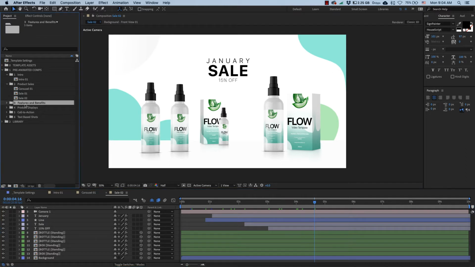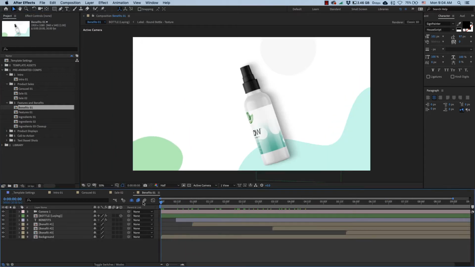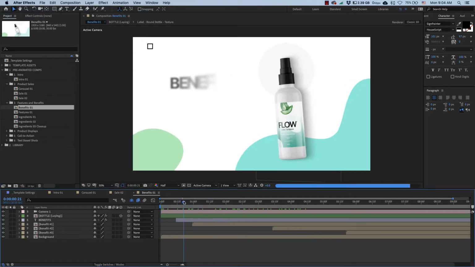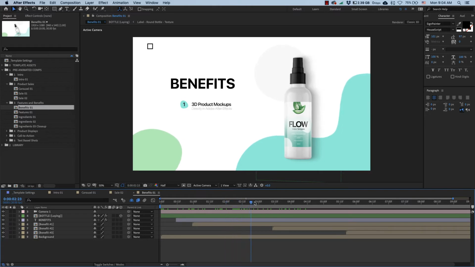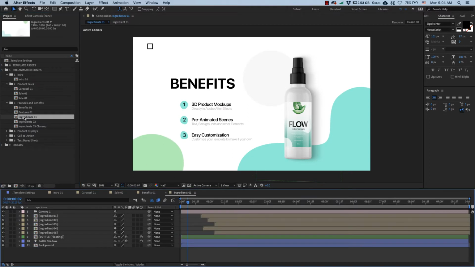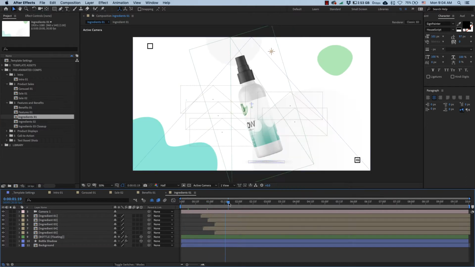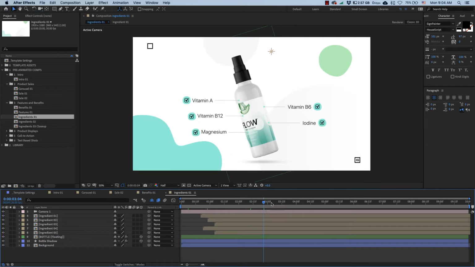Next, we have some features and benefits shots. So here's a benefits shot where we can see a product animating in. And then we have its benefits one by one animate into place. And again, everything is editable. We have ingredients. So maybe you want to show the ingredients that make up your product.